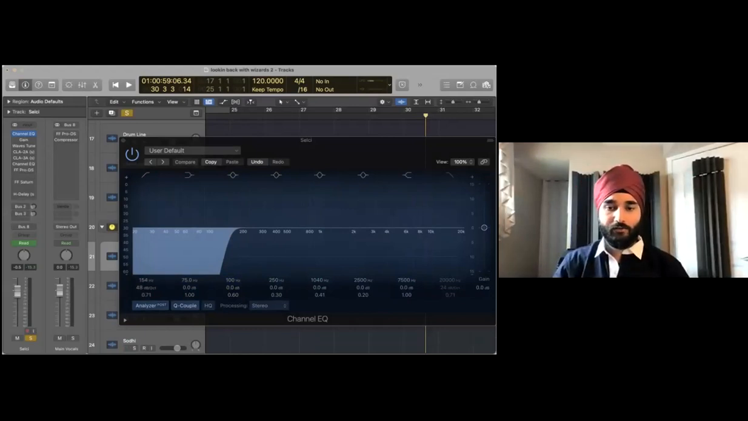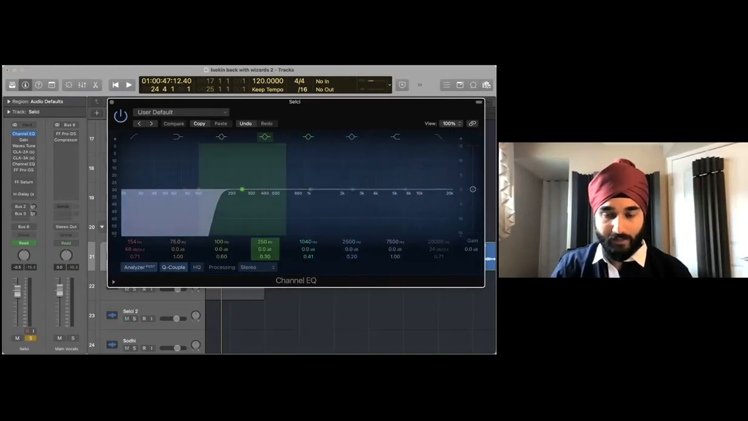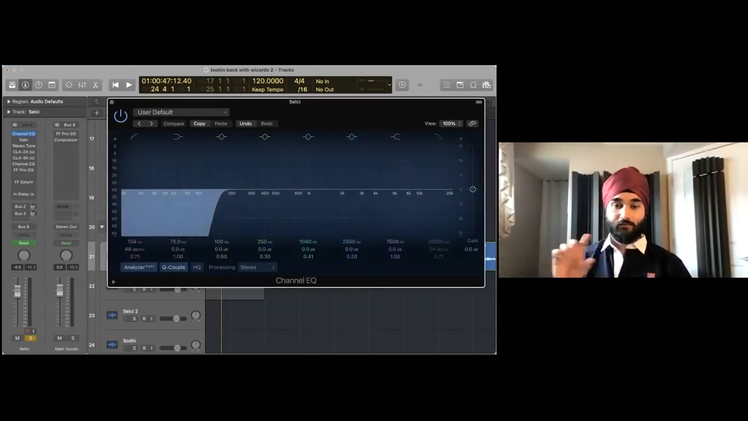So if I listen to the vocals here, let me just play them from here. What you'll see is you'll see some activity in this area. That's Celsi's vocal recording. Right here, you see that?